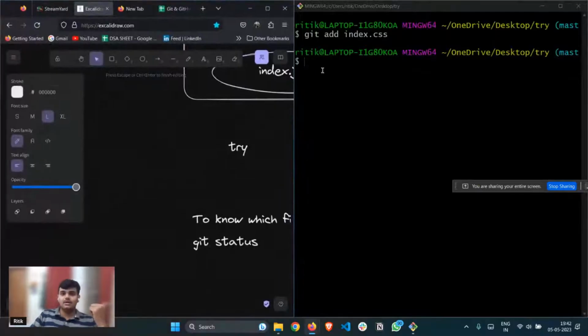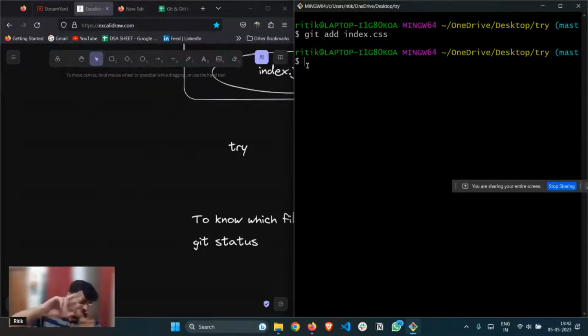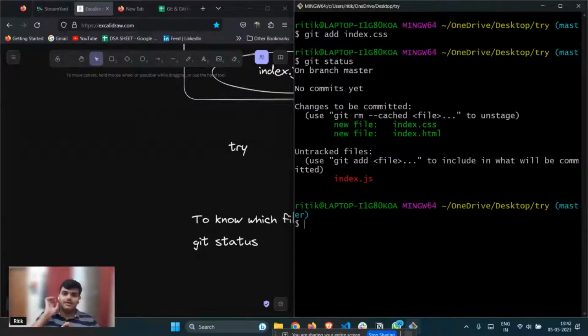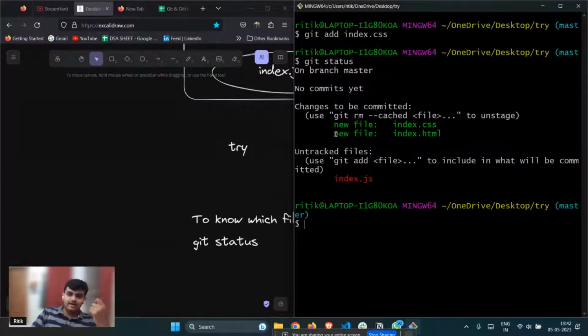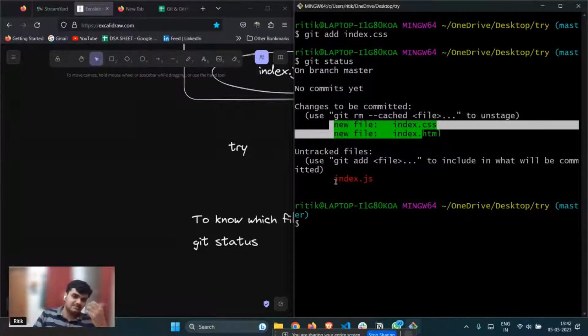So I'll just quickly come here. Remember, I tracked index.html and index.css. So now if I do git status, now see, if I press enter, now it will say untracked file is index.js because I did not track it. And I have two files, index.css and index.html, that are being tracked. Green means it is being tracked, red means it is not being tracked.